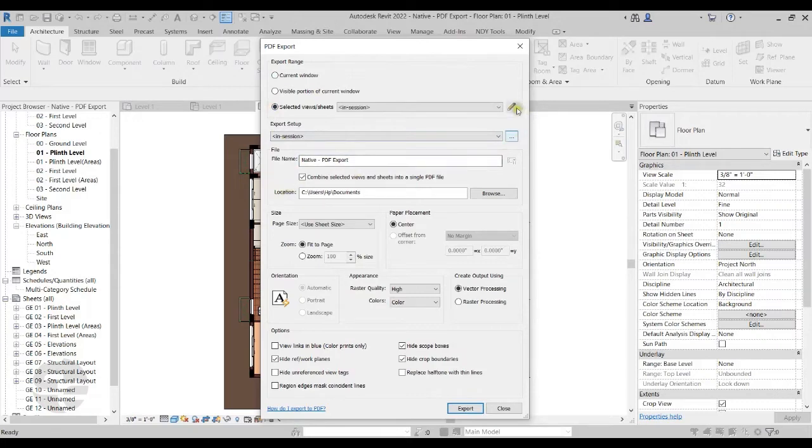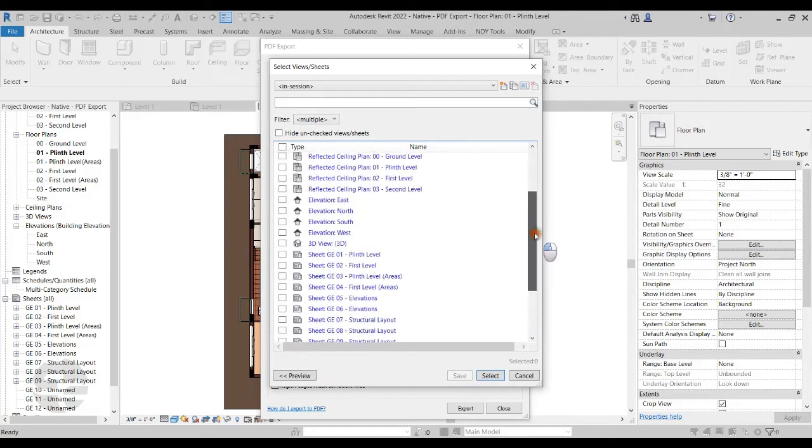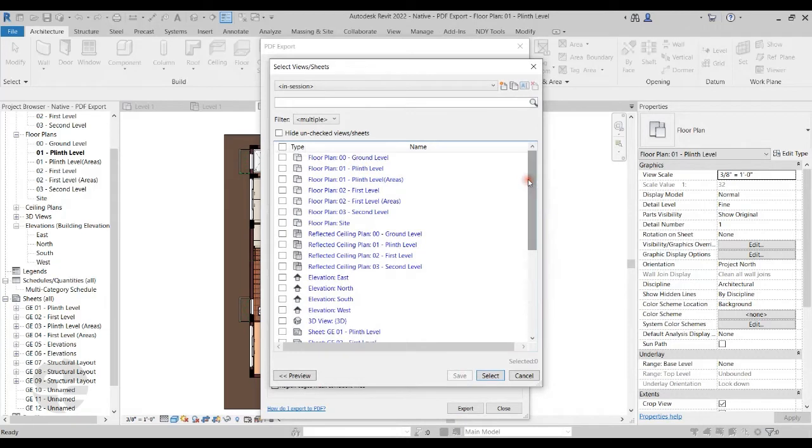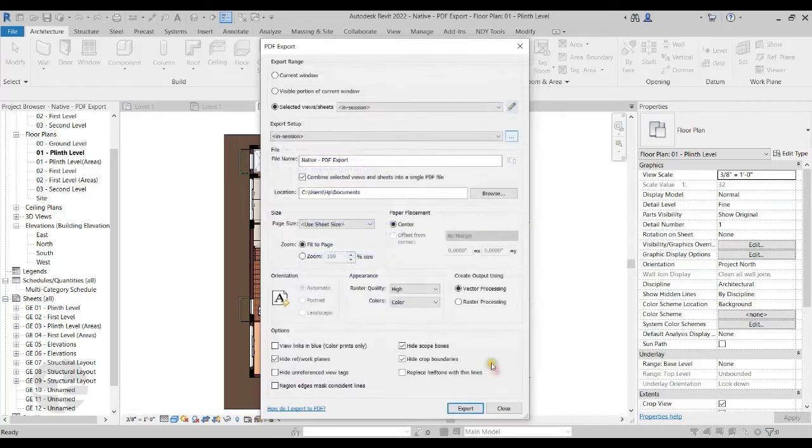Where we can click on this icon to select all the views and sheets that we have to save as PDF. So here we get a list of all the views and sheets available in the project, where we can just go to the filter and filter only our sheets available in the project, where we can select all the sheets that we have to export as PDF. So I've selected a few of these sheets which I have to export, and I'll click on select.